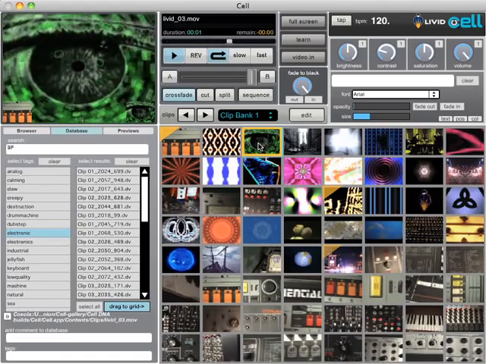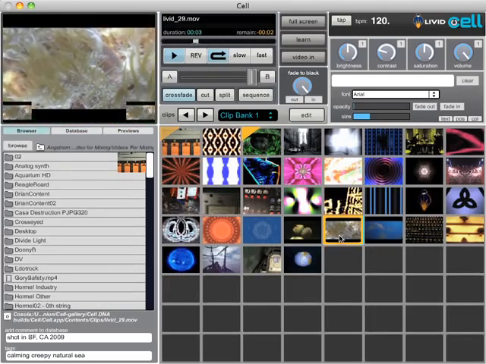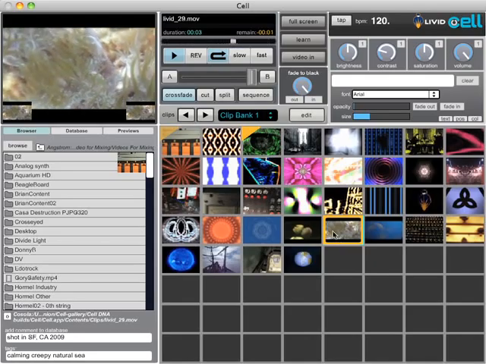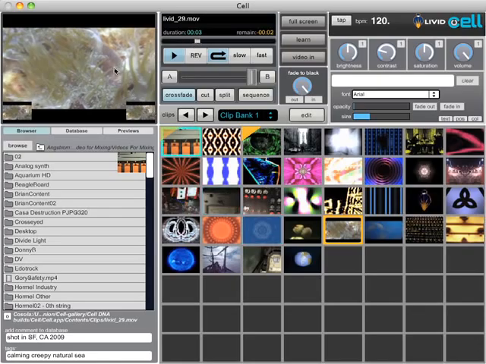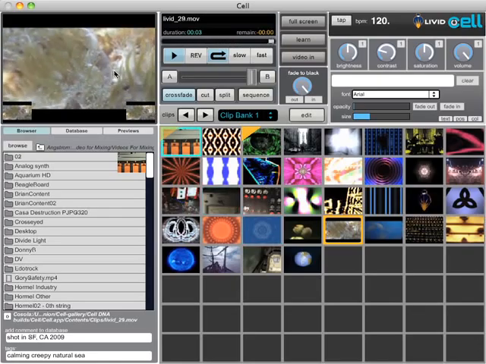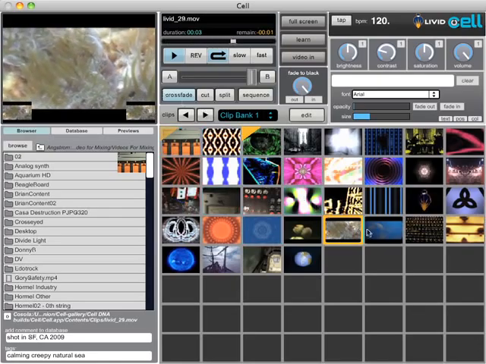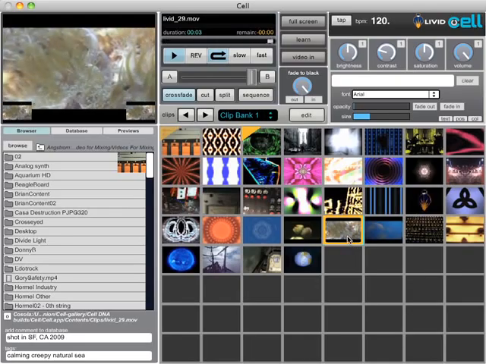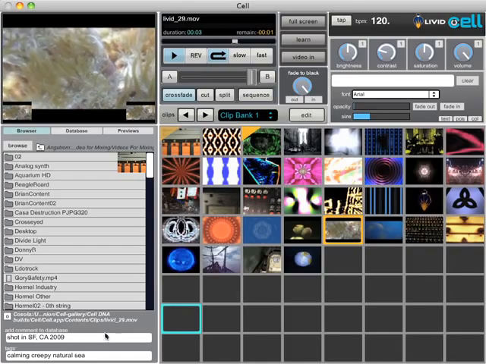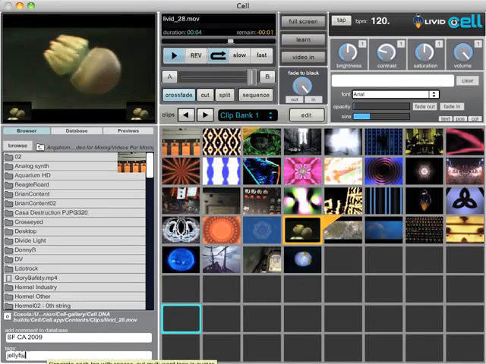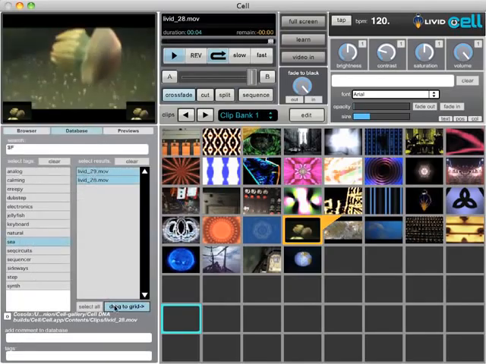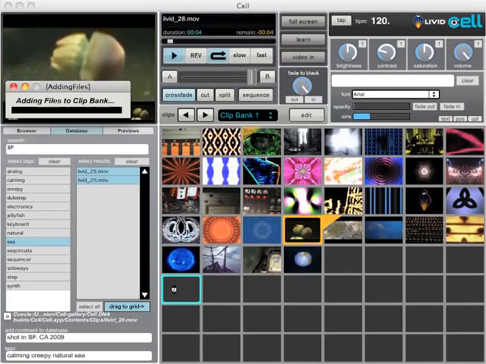Let's take a look at some examples. Take a look at this clip of a sea anemone. There's a few ways to describe it. It's in the sea, it's kind of creepy, it's in nature, it's greenish, and maybe kind of calming. You may have also shot it at a particular time and place, in this case, San Francisco in California in 2009. If we create tags and comments around these descriptions, we'll be able to pull it up instantly using the database, and then add it to the grid.